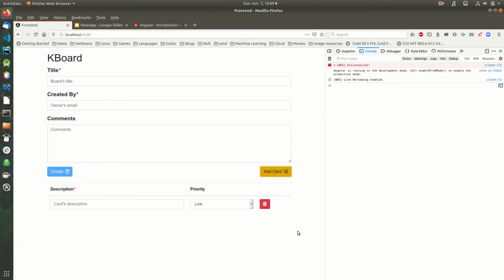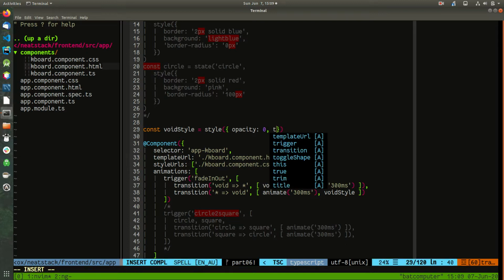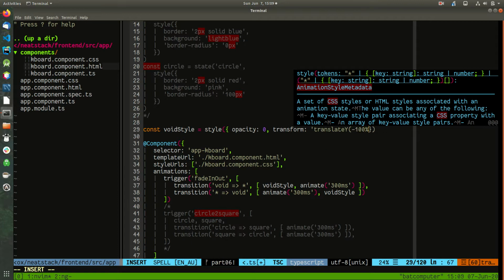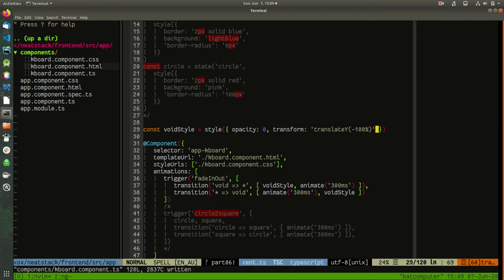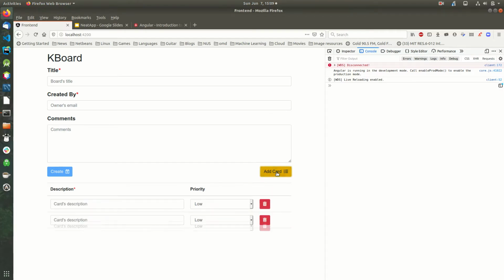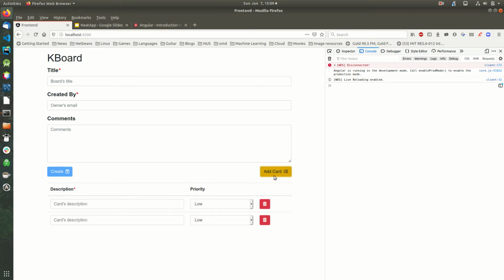So we can add some, uh, let's add some transformation to this. So let's say we do this one like this. So we use the CSS transform. Okay, then we'll say translateY is 100%, like that. Okay, so it moves. Okay, so when we delete, okay, there's a little bit more style to it.